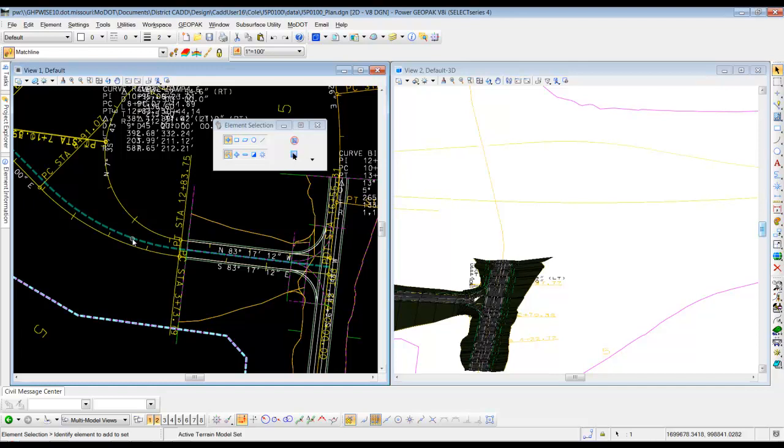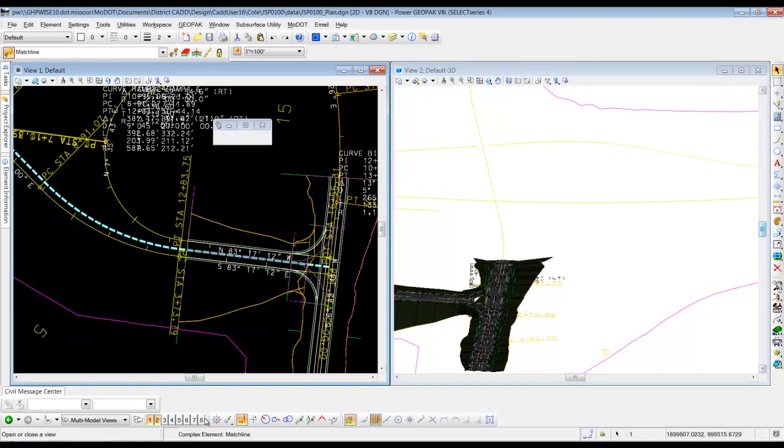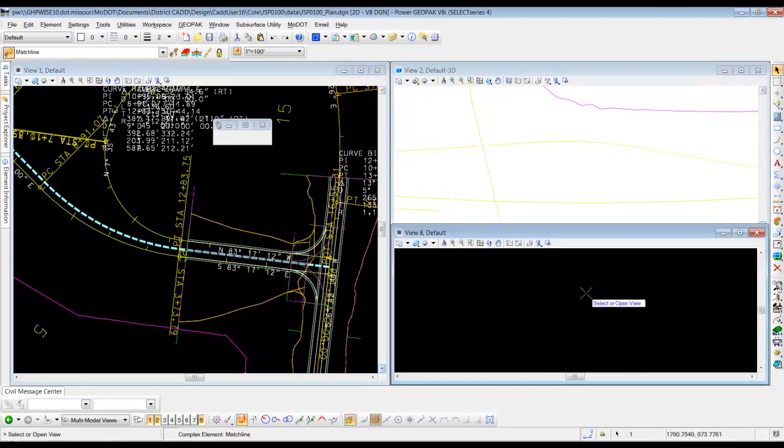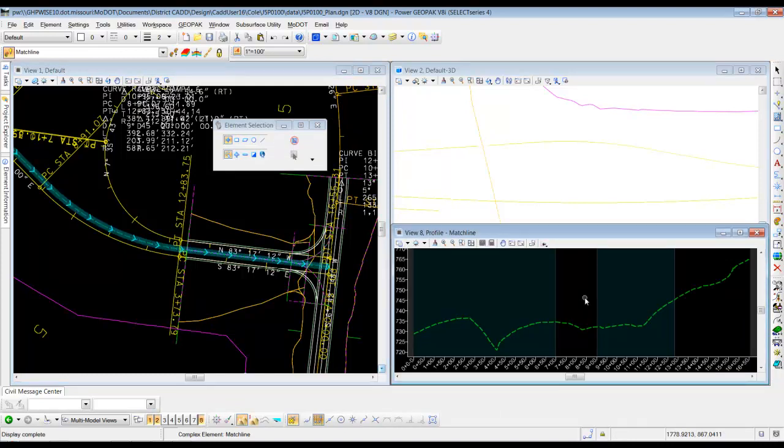Okay, once we get that put in there, we're going to go and create a profile for that. So if you're following along in the manual at all, we're on step number 11 there. We're going to open the profile model for the match line. So what we do is left click on the match line. The second tool in there is the open the profile model, so we'll left click on it. And we're going to go to view number 8 in the toggles down there and open view number 8 and simply left click in that view. And what you'll see in there is an existing ground line. The existing ground line comes from the terrain model being active.